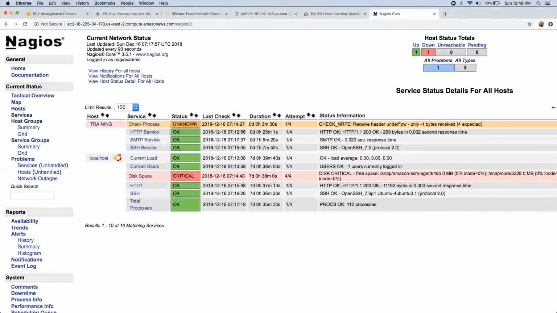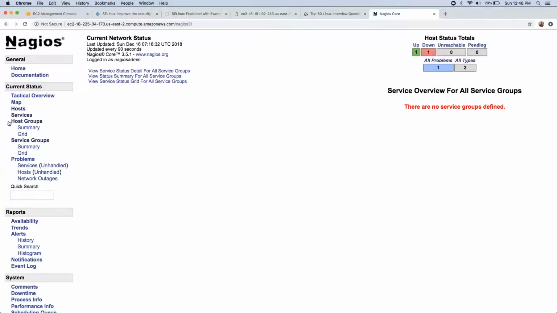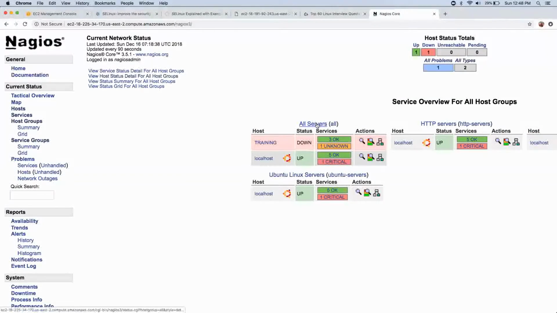And all problems you can get from Nagios under all problems. Here, these are the only problems. One is the host error, one is the check process error. There are service groups and host groups. We can group these hosts also. If you take host groups, there are all servers, HTTP servers, and Ubuntu Linux servers. Wherever you have defined localhost, it will be in Ubuntu Linux servers.